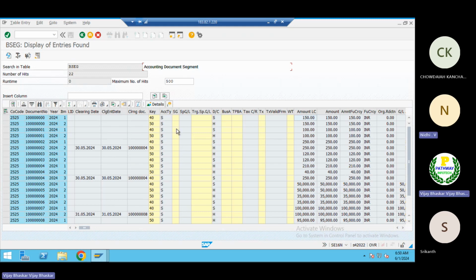Sir, as you said, ACDOCA is universal, then why do we have to look into all the other tables? It's a universal table for each and everything. We can open this and view, no? Yeah, you can view there, but still BSEG is required for that. There is a reason behind that. I will explain once the GL topic is completed, towards the end. ACDOCA also you can use and display, but still BSEG is required. There is a reason, I will explain.